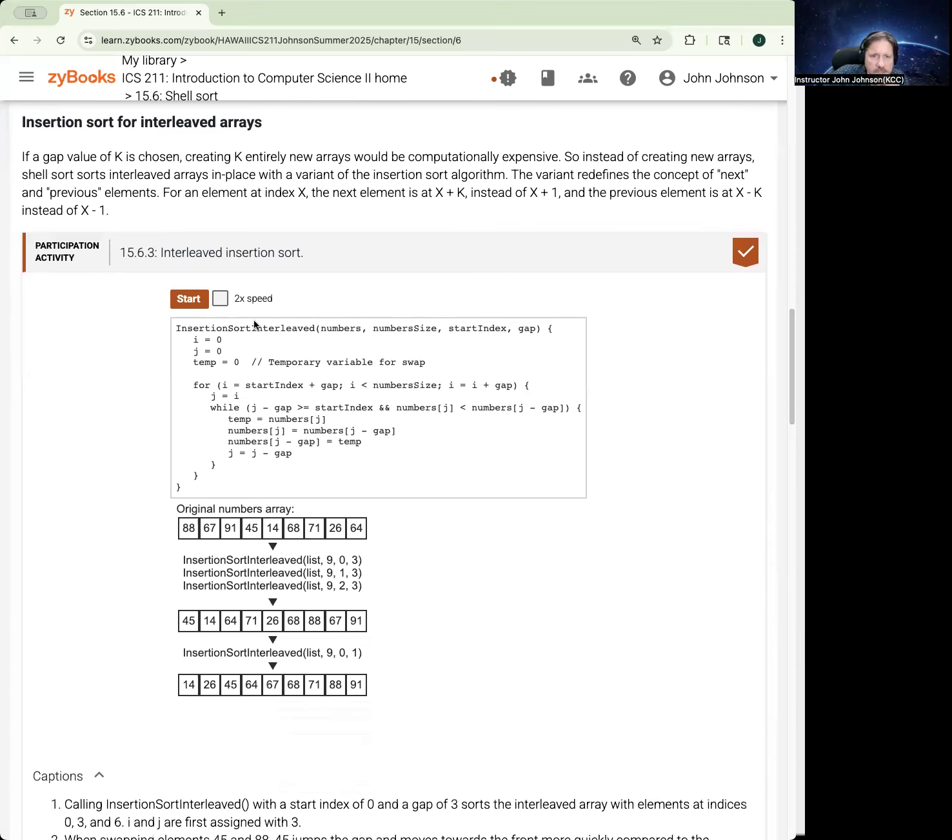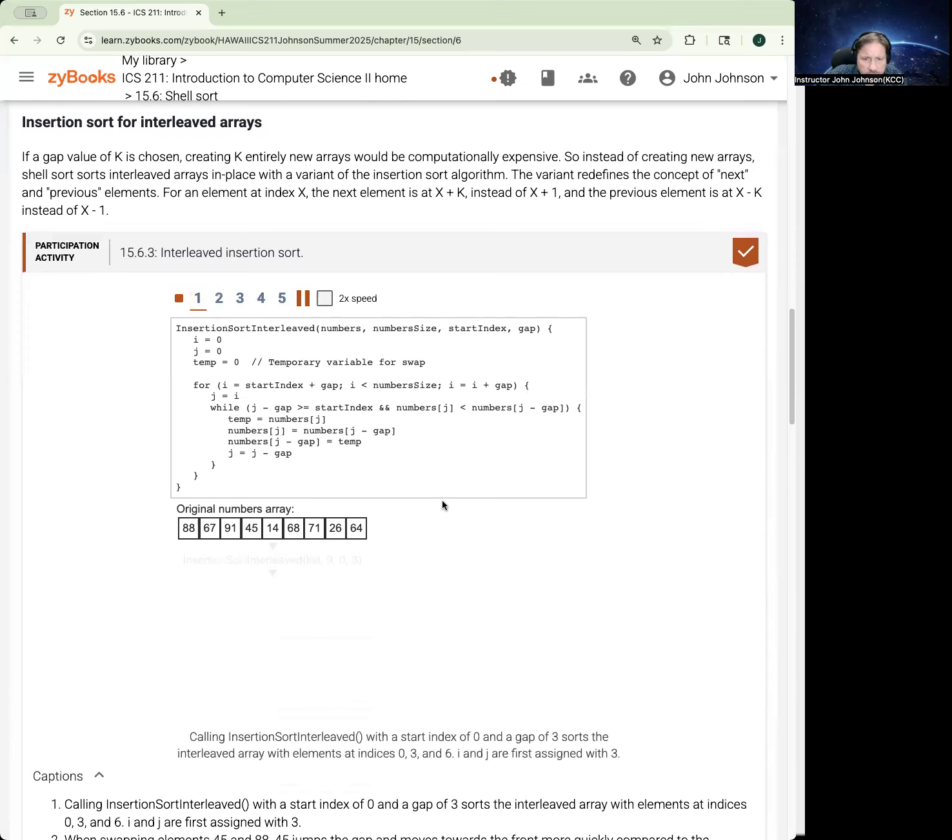So now we're going to be looking at the interleaved insertion sort here. So we're going to start out here. Calling insertion sort interleaved with a start index of 0 and a gap of 3 sorts the interleaved array with elements at indices 0, 3, and 6. i and j are first assigned with 3. So let's take a look at this code a little bit closer here. I'm going to zoom in on it.